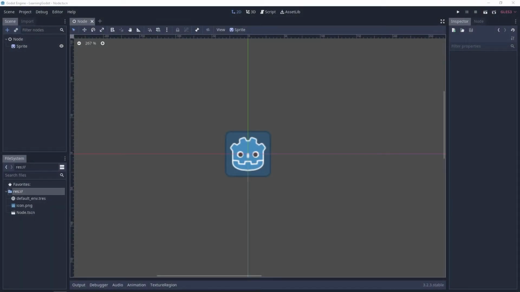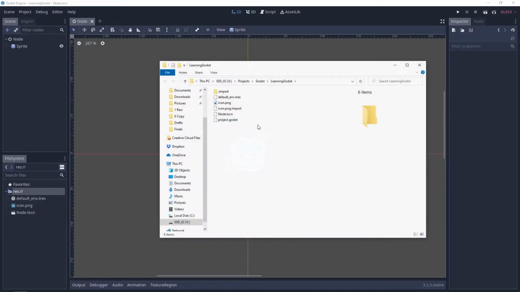Hi everyone, in this lecture we're gonna take a look at the file system and the playtest buttons. Let's get started. The file system is located on the bottom left, and everything you have inside your project folder will be displayed here. Godot calls the project folder res so that it's easier to reference the files inside this folder. So you can right click on this res and do open in file manager.